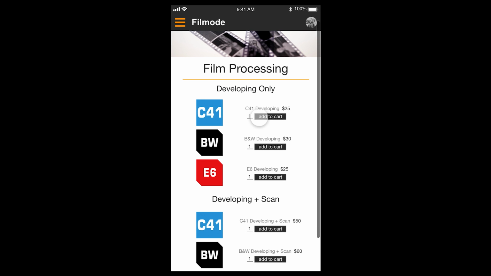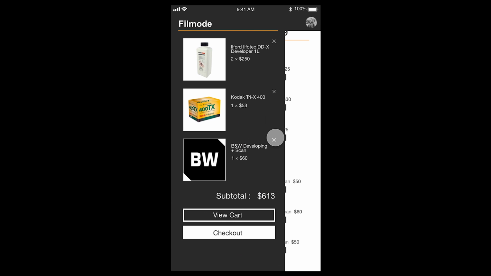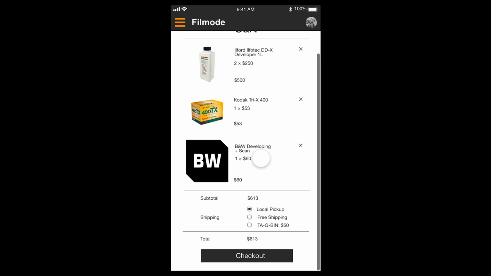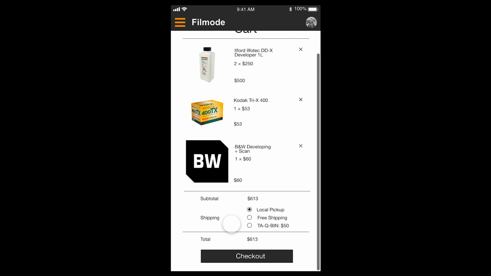Since we bought black and white films, maybe we develop and scan in black and white, so add it to cart. It automatically added it here, and in this section you can also view the cart. So here's the cart, and you can organize it, choose what kind of shipping you prefer, and check out here. I don't need to explain that part.